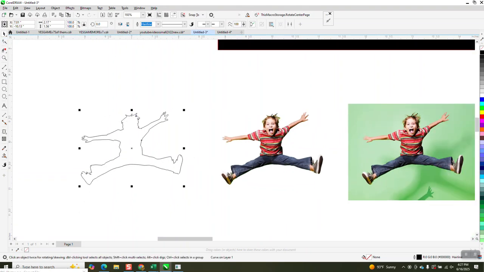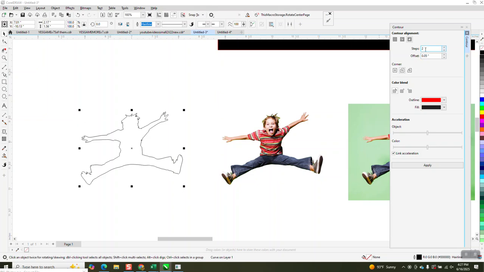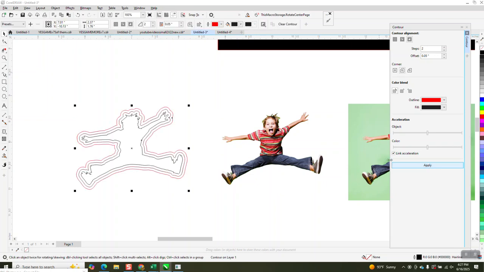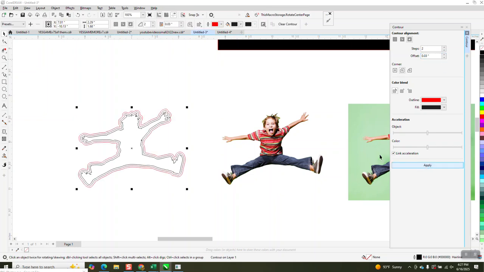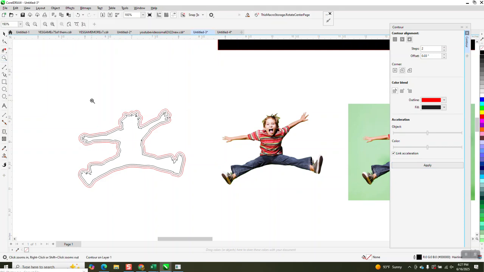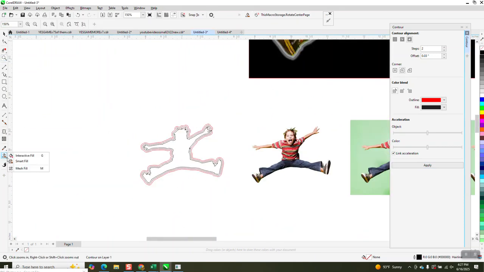Now what we want to do is go to Effects and Contour. I'm going to contour 2 times 0.05. That might be too little or too big. It's not really too bad. Let's go like 0.03. Now, I'm also using rounded corners. Instead of breaking the contours apart, I'm just going to fill them in.